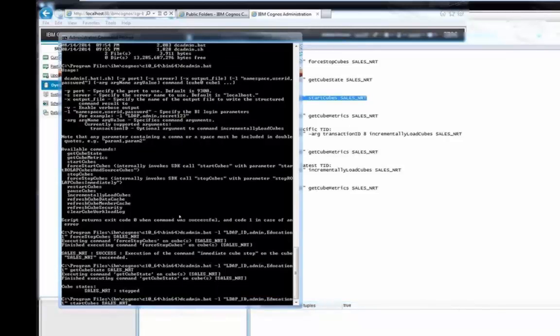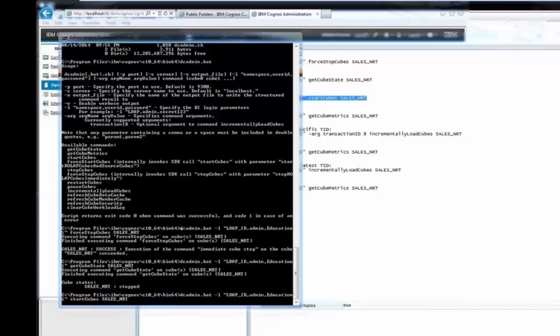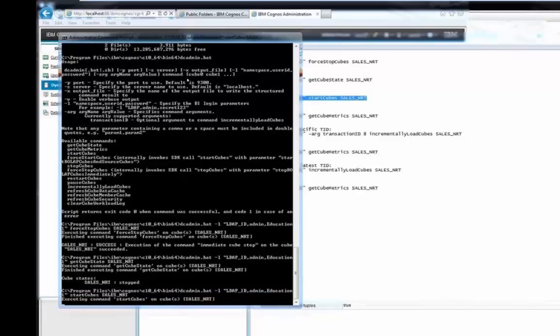In this case, I'm running the command with only one cube. You can pass multiple cubes here. As you can see, that is still an option. You can pass a set of cubes for which you want the command to be run against. So right now we're starting the cube up with the start cubes command, and I'm passing it the sales nrt cube.